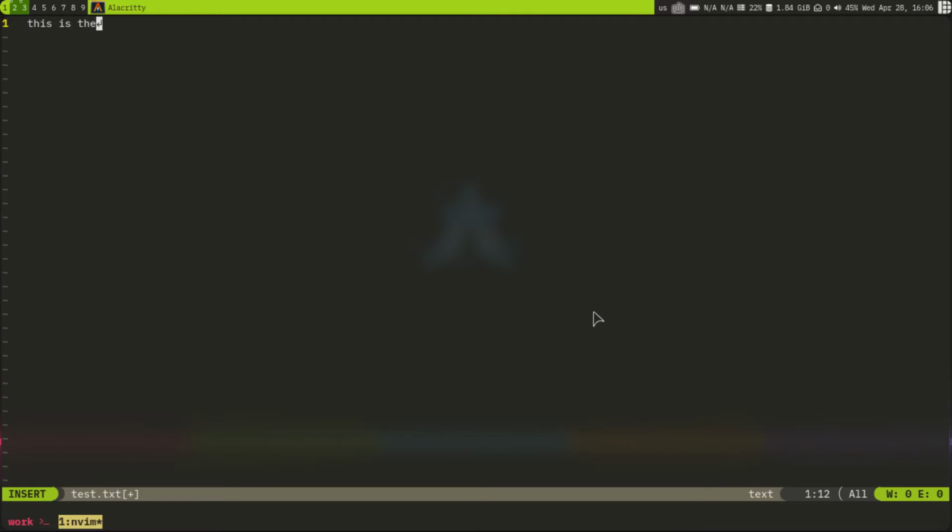Create three lines. This is the first line. This is the second line. This is the third line. So it is a very simple text file that just contains three lines.